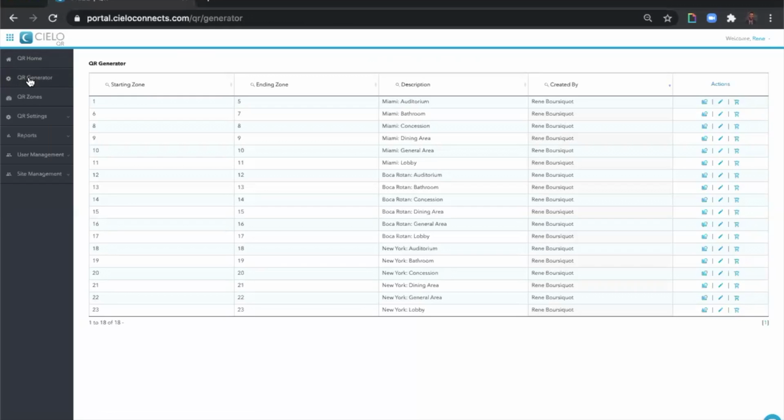Since we've already covered QR code creation in our registration wizard portion of the tutorial, we're now going to cover modifying existing QR codes. These are all the QR codes we've already created. As you can see, we have 18 unique zones: auditoriums, bathrooms, concessions, all assigned during the QR registration process.